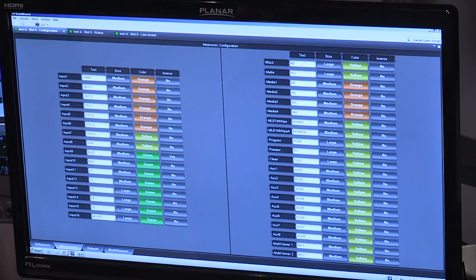On the right-hand side, this is your internal buses as well as your outputs, like your aux buses. An internal bus, such as the color black, maybe you don't want BK. For the color background, BG. Media stores, you can rename these as well. These would be your default names.